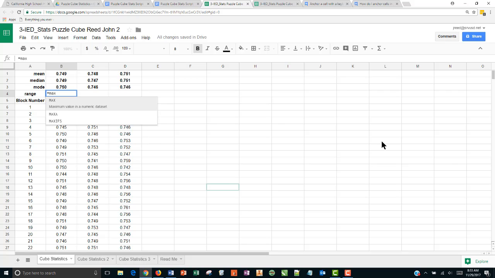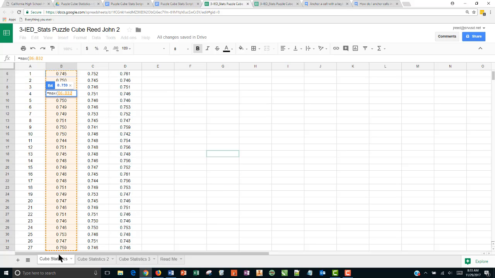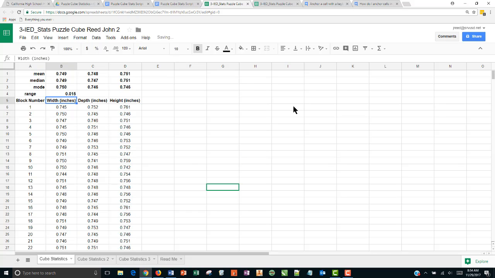So we have a max, so equals max, left parentheses, grab the data. Now here's where we want to enter our right parentheses and then a minus sign, and that's going to be min, and I'm just going to write in B6 colon B32. It's the same data set, right parentheses, and we get our range right there. Okay, so I'm going to pull that over, and sorry, it just bothers me that they're not center justified, so I'm going to do it as we go. All right, I think we have one more.